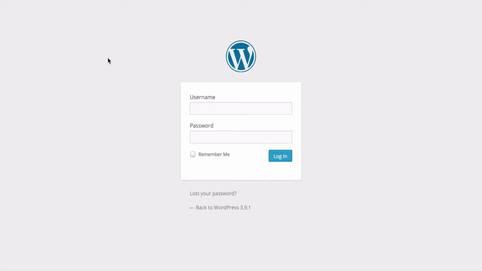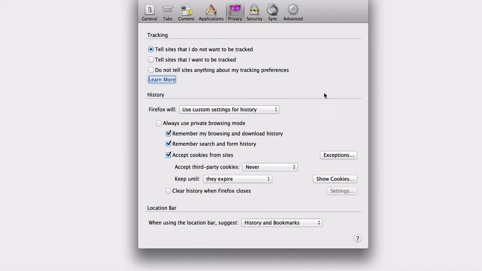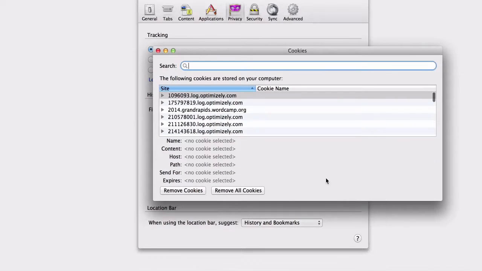Cookies are little bits of information that are stored on your computer by a website, and they can hold anything really. But when you log into WordPress, it sets a cookie. The information in that cookie is encrypted. I want to show you how you can see these cookies. I'm in Firefox and I'm going to Preferences, under Privacy, Show Cookies. The process is similar in Chrome.